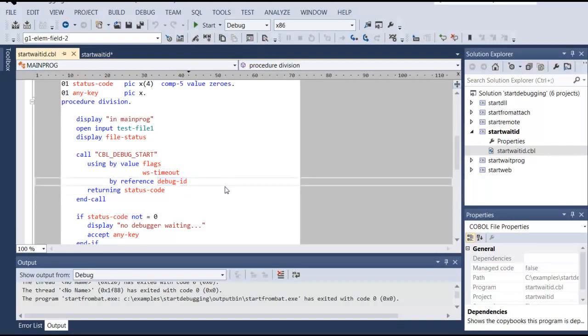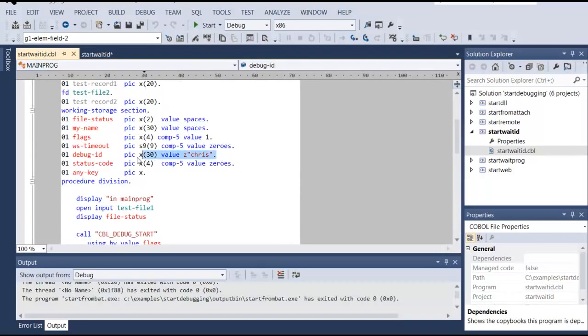including this debug ID. And here we have an ID of Chris, so it'll only match the debugger that has the same ID. This is used for cross-session debugging, where you can have multiple debuggers running a copy of the application and have the application know which debugger to attach to. Okay, and you can also tell it whether it should wait if there's not already a debugger waiting for it, or if it should come back right away.